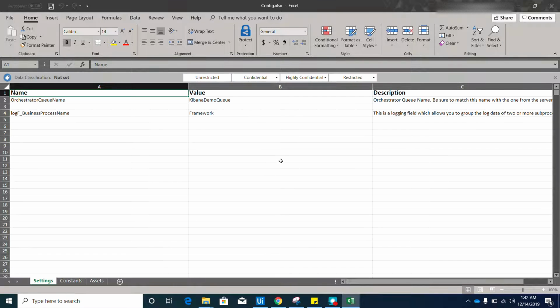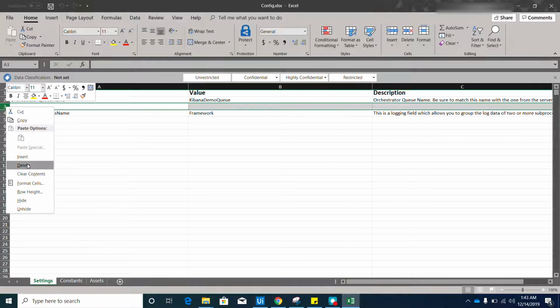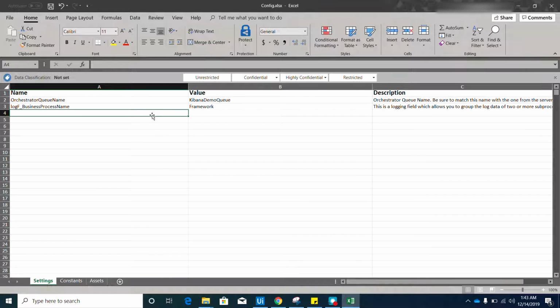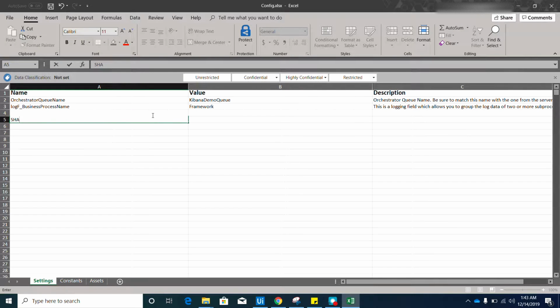Okay, so here the default page will be Settings, and now you have default values for the OrchestratorQueueName and the logBusinessProcessName. Let me just remove this blank row. Then we need to add three special rows in here that we need for the rest of the activity. The first one is the System1 URL. The next one is the SHA1 online URL. And the third one will be the System1 credential.